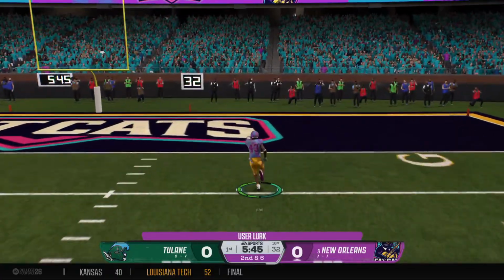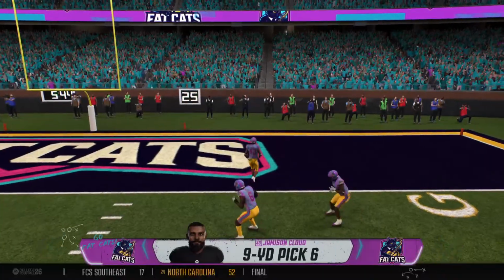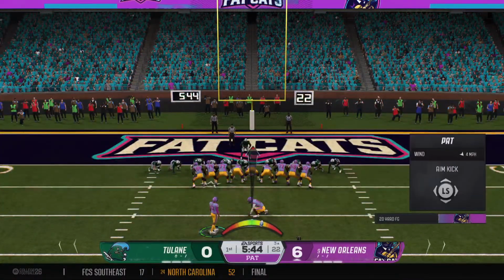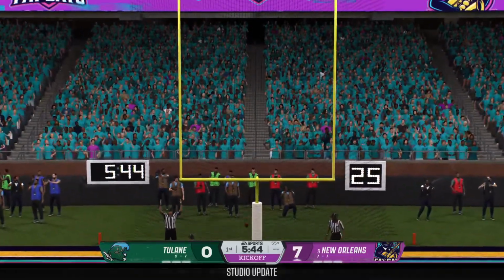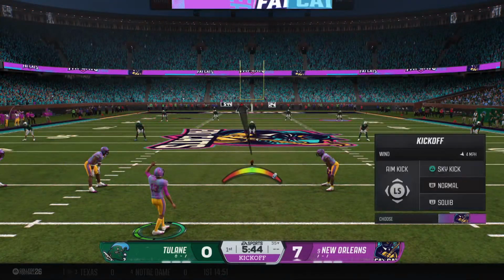Picked off, and the opening drive is stuck with an interception. And he's in for the score. You always want to come out and set the tone as a defense. Get a stop, make a punt. How about this? Get the INT and take it back to the house. Way to set the tone for this defense early.